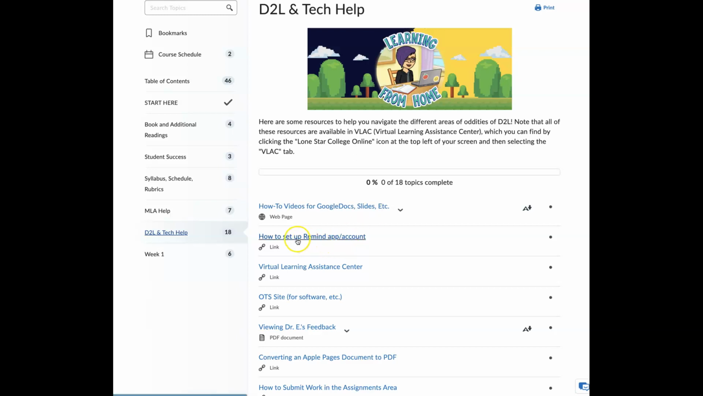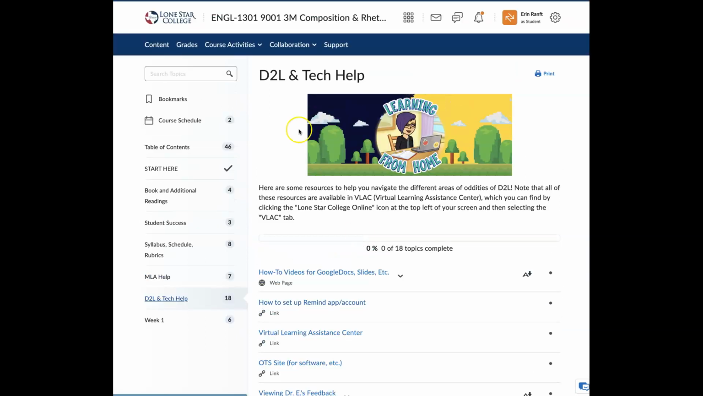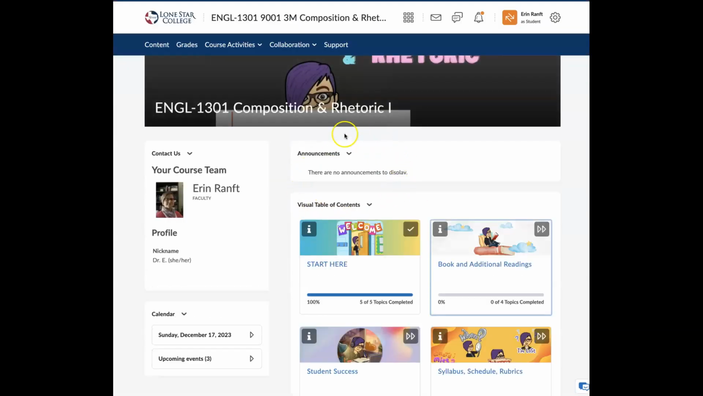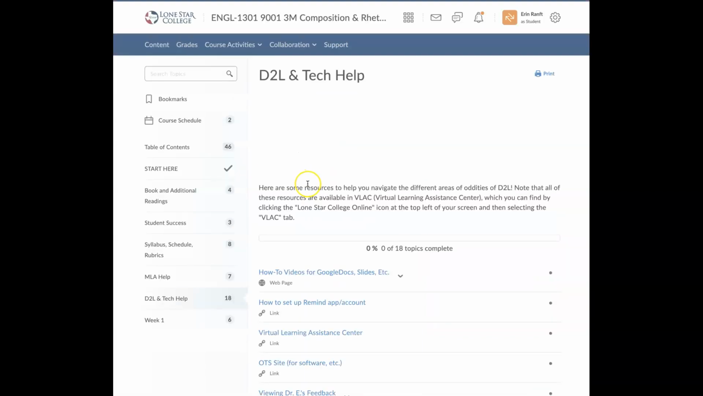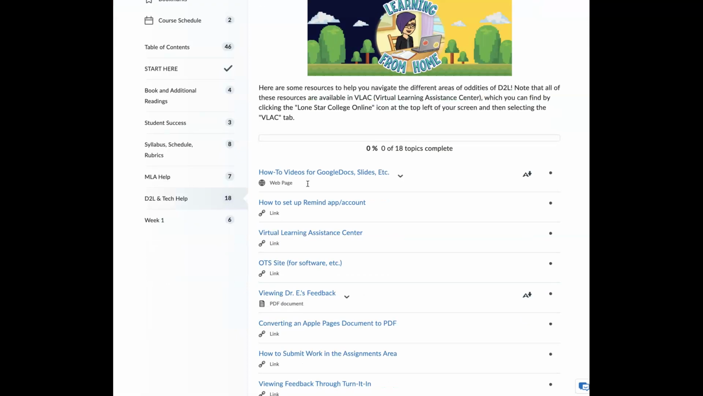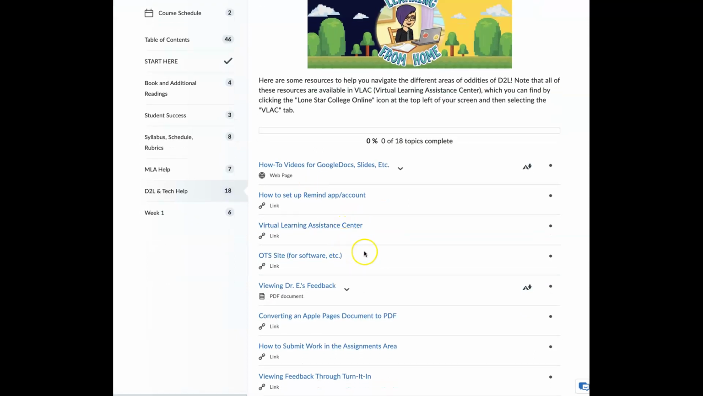Here's a link on how to set up Remind. This is something we will use in our course, but it is not a requirement, so you certainly do not have to. If I post something in Remind, if I make any changes to our schedule, or if I want to remind you of a due date, I will post in Remind, but then I will also make sure that I'm posting in our announcements area. So you want to make sure that you are getting very familiar with where things are placed in our course. Okay, there are some other really important links.